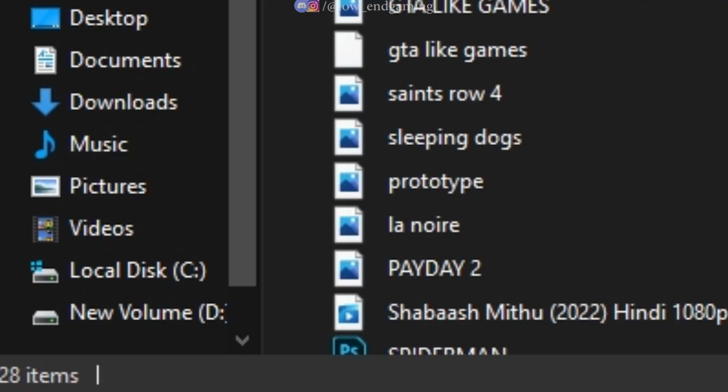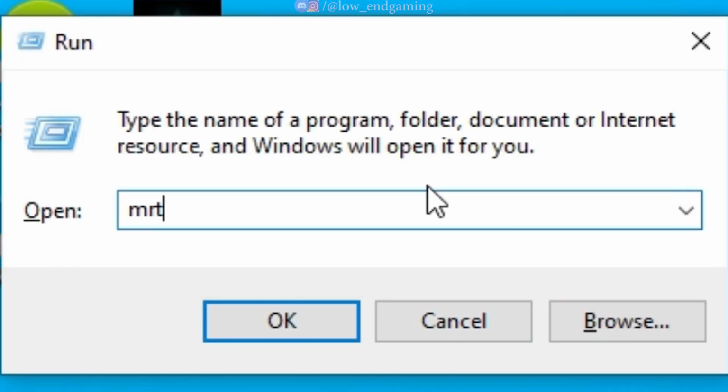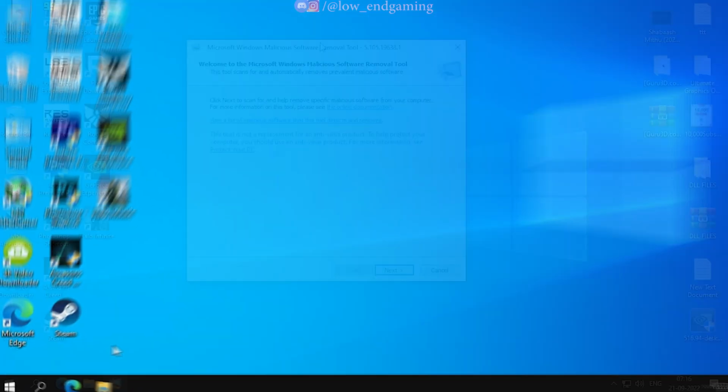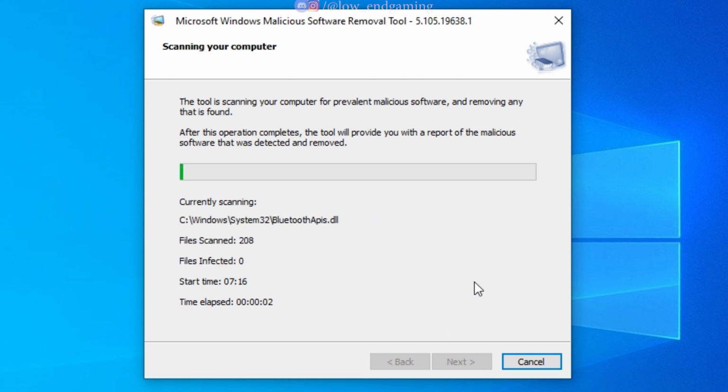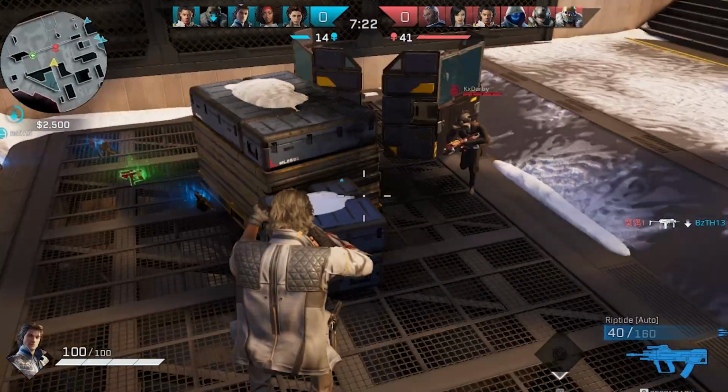Open the Run dialog box and search for MRT. And hit OK. Click on Next and run the type of scan of your choice. This will scan for viruses and malware on your PC and easily delete them. Without any antivirus, you could easily remove viruses on your PC using this.